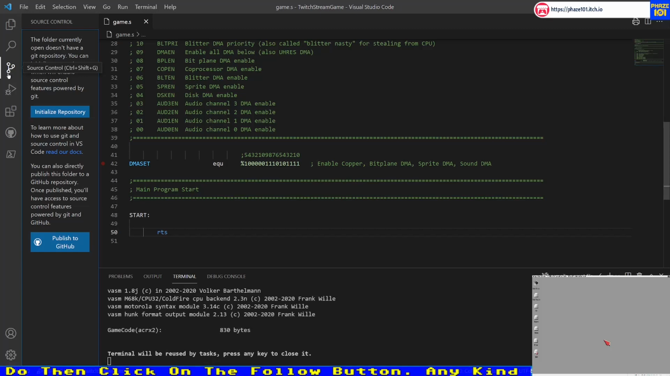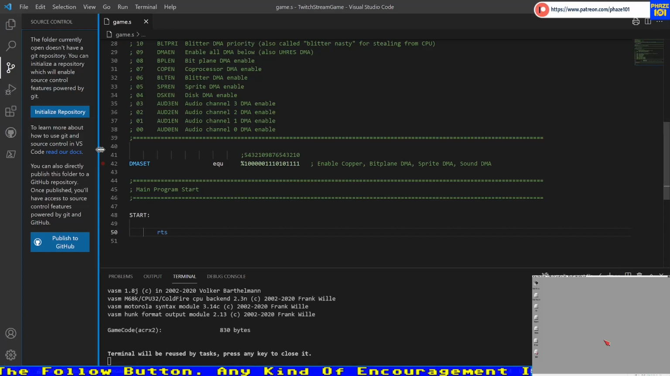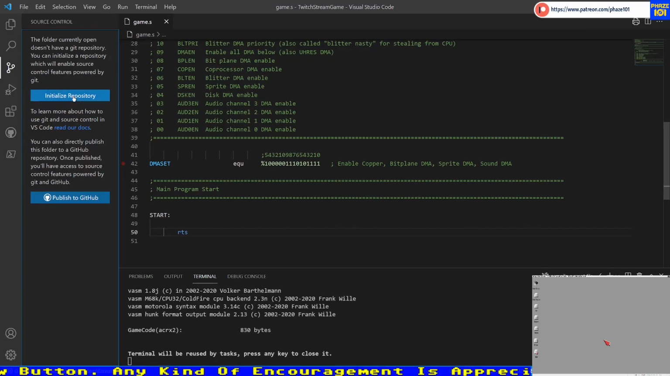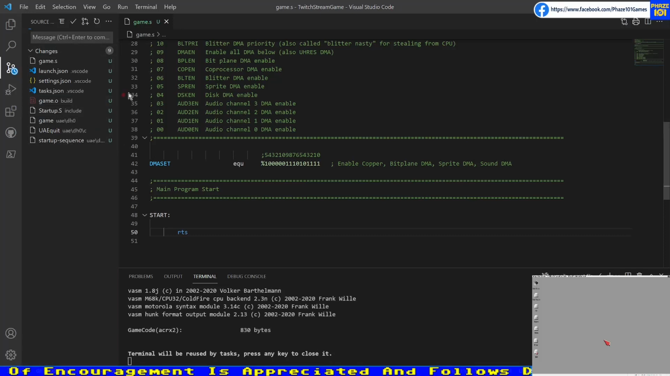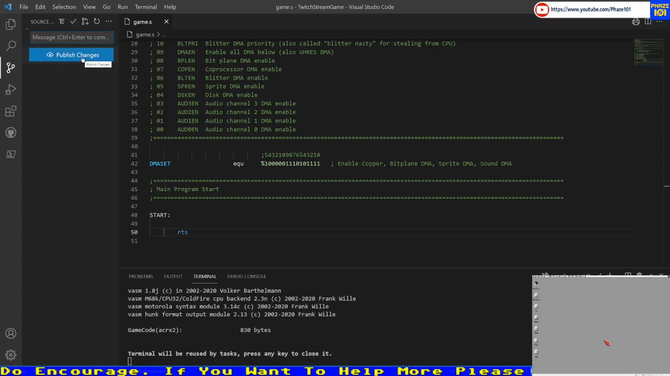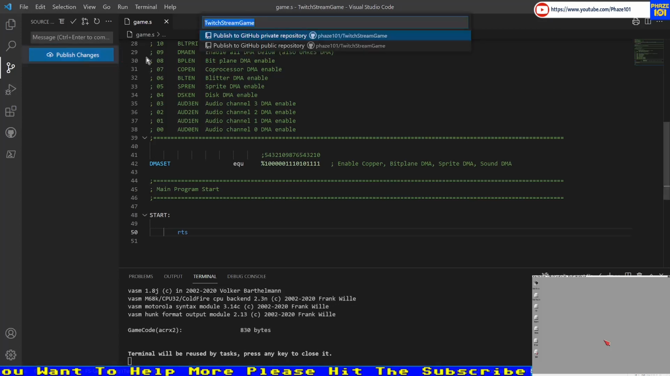source control, okay, you need to have a Git extension installed. Okay, I'm going to initialize a repository on my GitHub. And I'm going to tell it I'm going to commit. I could have used the other option, but I want to show you what happens. Let's say that. And then I'm going to tell it to publish the changes, which is everything that we have done so far.